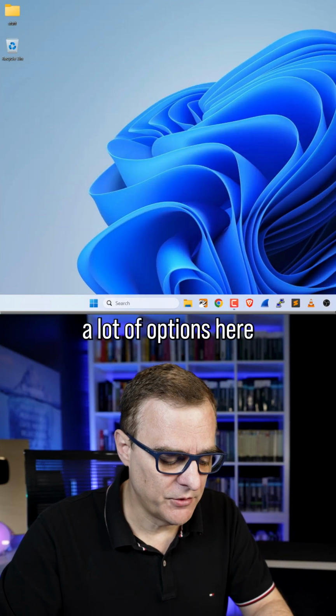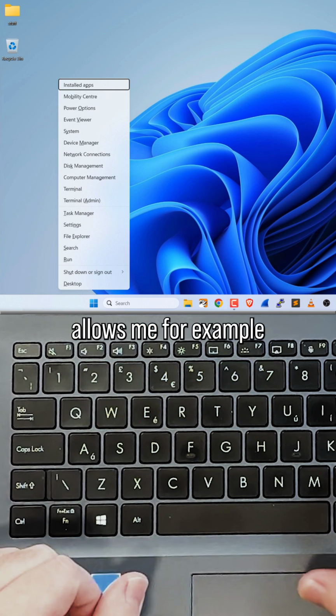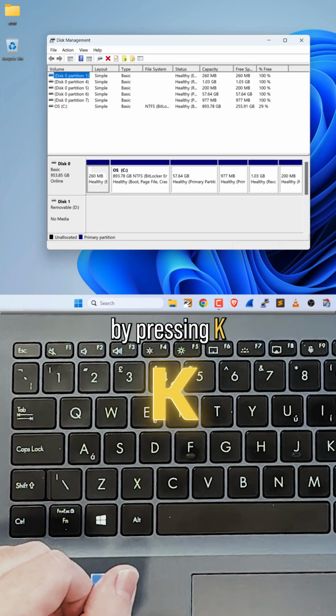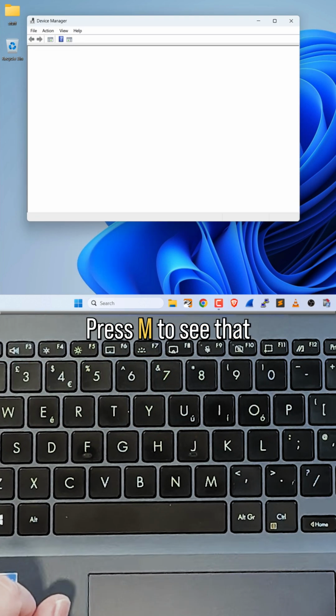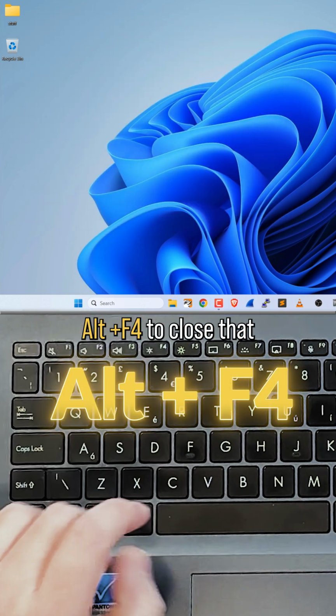Now, there are a lot of options here. Windows key X allows me, for example, to see disk management by pressing K. Alt F4 allows me to close that. Windows key X, device manager, press M to see that. Alt F4 to close that.